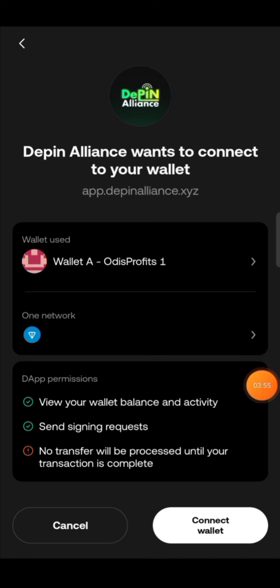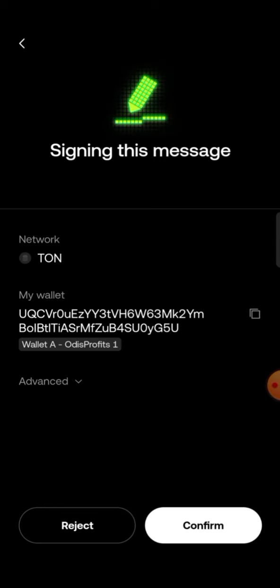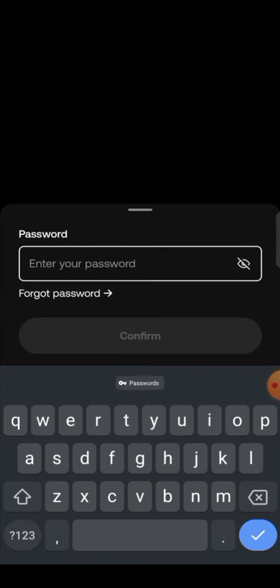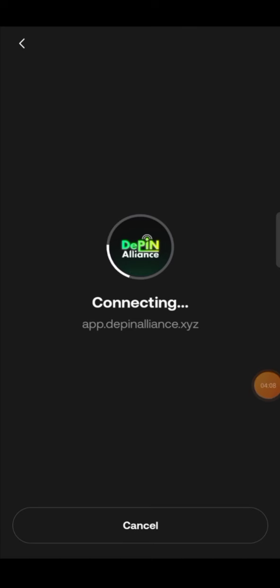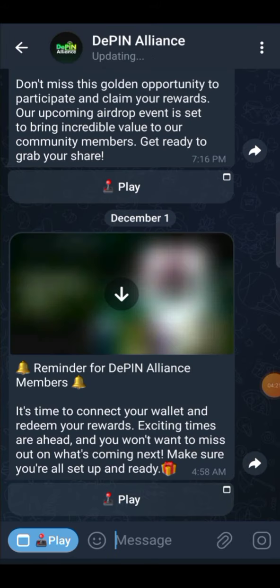So this time around, it is Ton. As you can see, the network is Ton. So I'll press on Connect wallet. Again, it will tell me to sign, and I'll press it. I'll enter my password again and click on it. So it has also connected, and it redirected me back to my DePIN Alliance on Telegram.